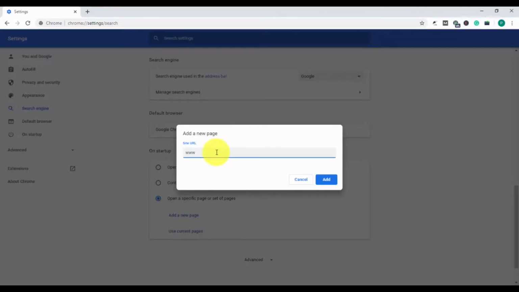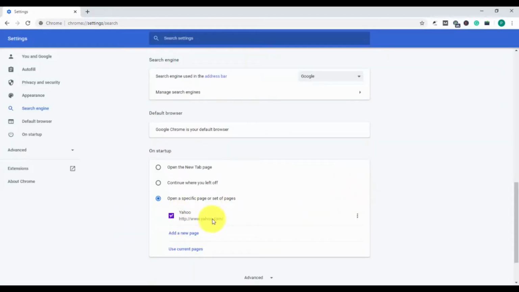That's as simple as that. www.yahoo.com. So enter the URL and click on add. That was all to add Yahoo as your homepage.